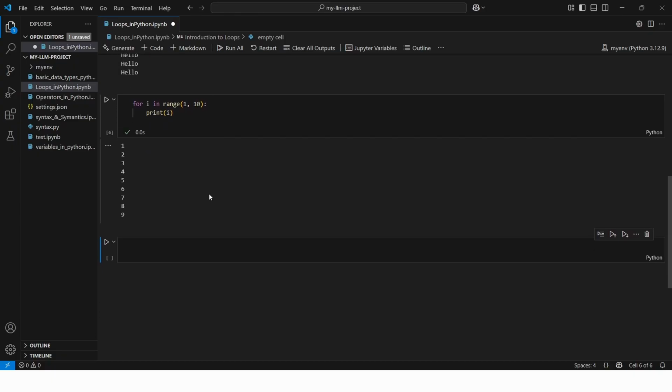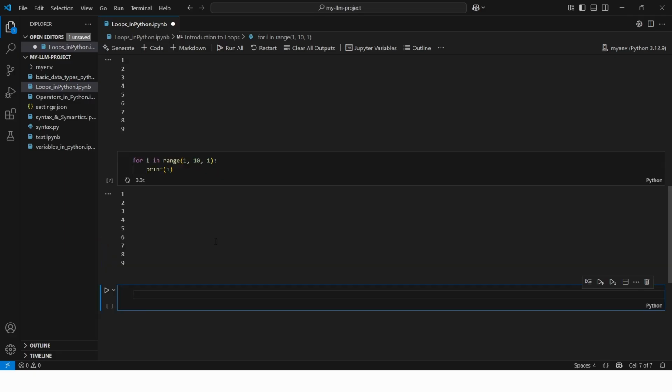Similarly, we can take another example and also include steps. So I'll say for i in range, and then I'll also include the step. So 1 comma 10, that defines the range, and then we will give a step value. Initially I'll say step 1, and then print i, right? Let me hit enter. So again, it has printed the same range 1 to 9 and the step size is 1.